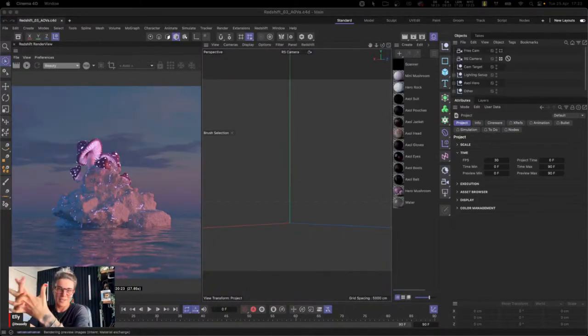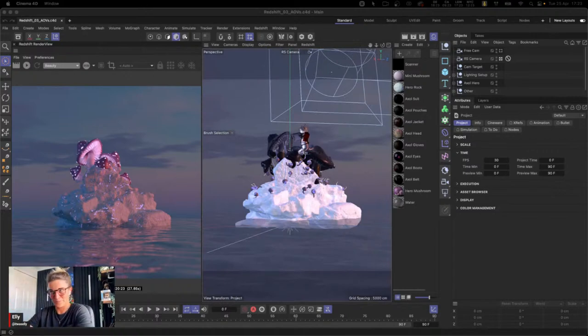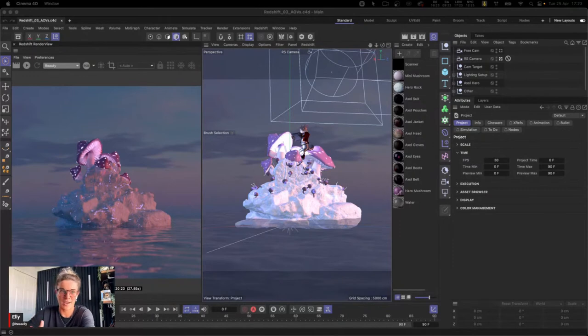So AOVs, what are AOVs? Well, it stands for arbitrary output variables. Basically what they are is our multipasses or our layers. Normally when we render straight out of Redshift, we get what's called a beauty pass. Our final, lovely looking render is what we'd call our beauty pass, and that is one color per pixel. That's your default, that's your beauty pass.